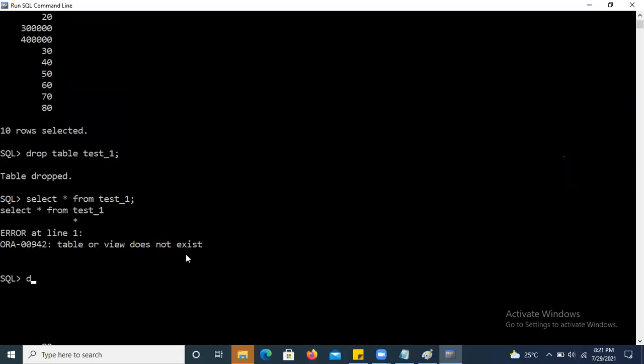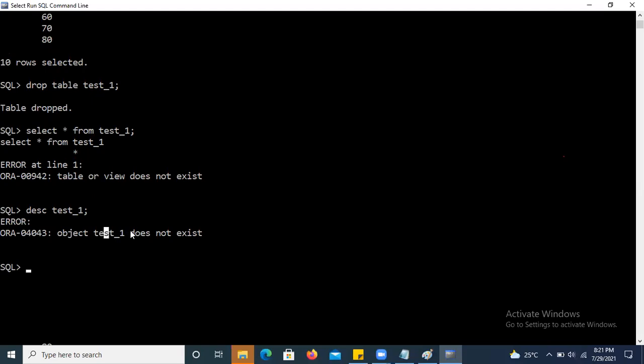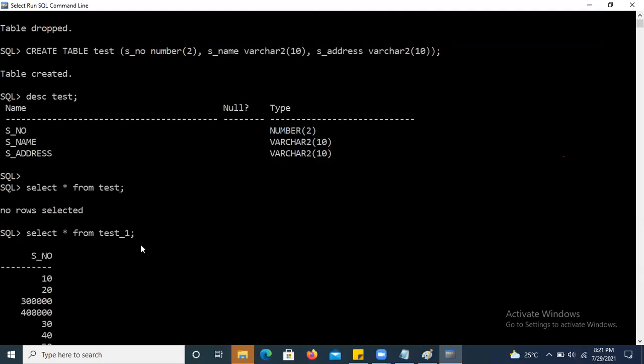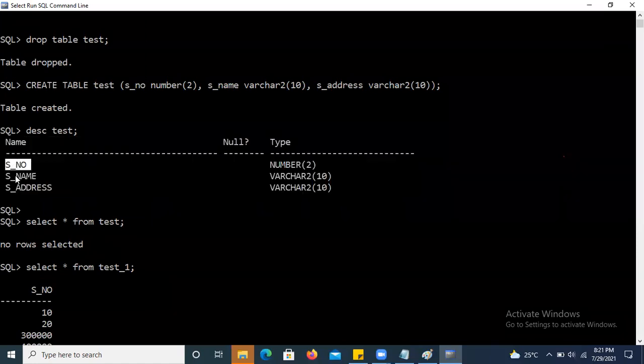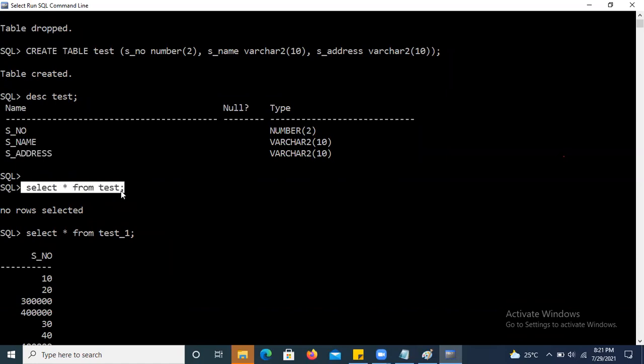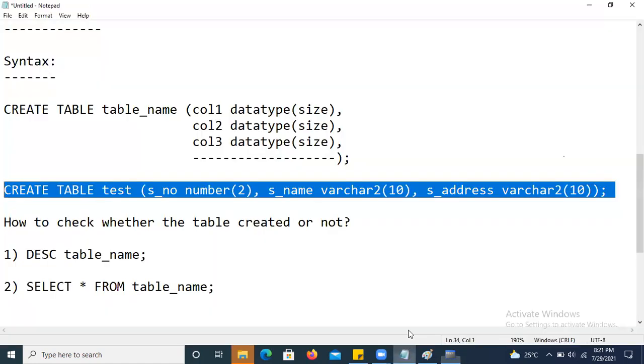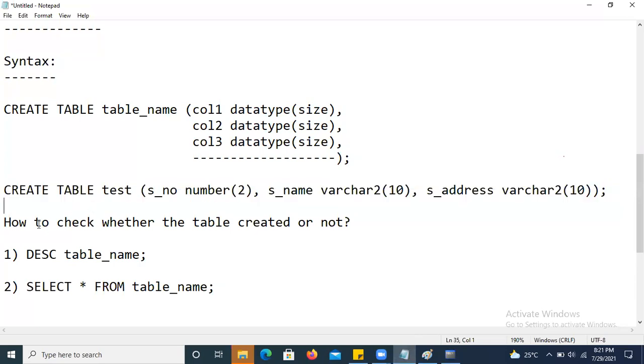I am trying to describe. Object test1 does not exist. Okay, if it is present, it will give the result like this. These are the columns: s number, s name, s address. When you say select star from test, the table is present but no rows selected. Now the table is created, and we have checked whether the table is present or not.